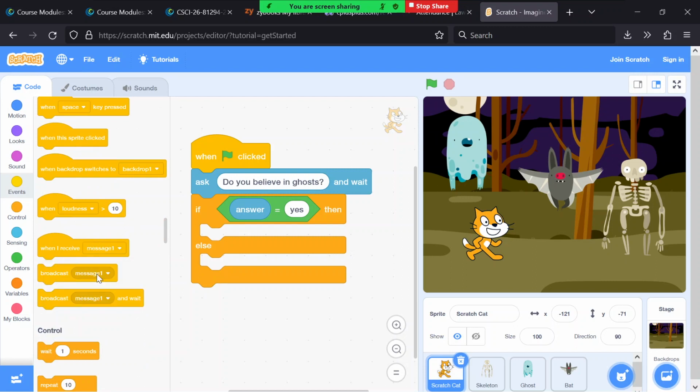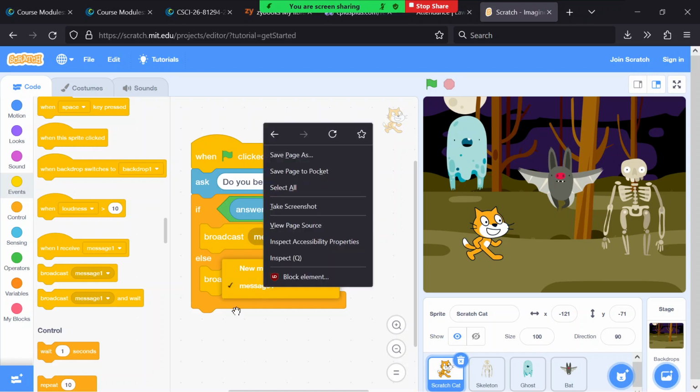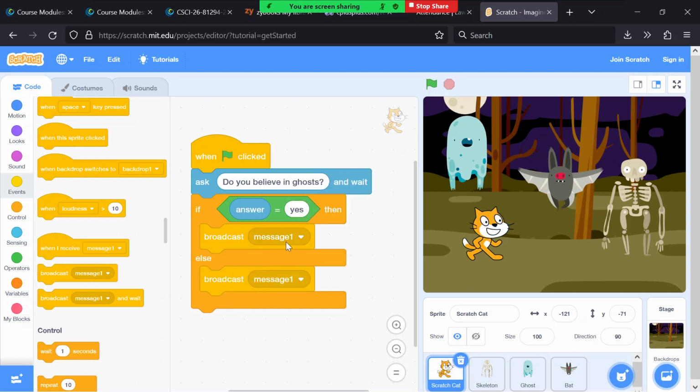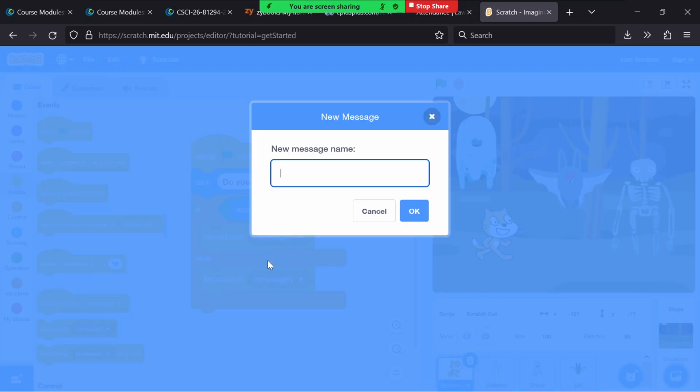So broadcast something. I'm going to make two broadcast blocks here. And right now there's a message called message 1. That's not very useful. We can make other messages and give them different names. How to change the name of this one? No, I guess not. I don't see where it could be changed. So the idea is the Scratch Cat's going to shout to the ghosts a message. Hey, show yourselves or hide yourselves. So let's make those messages. So broadcast a new message called show ghosts.